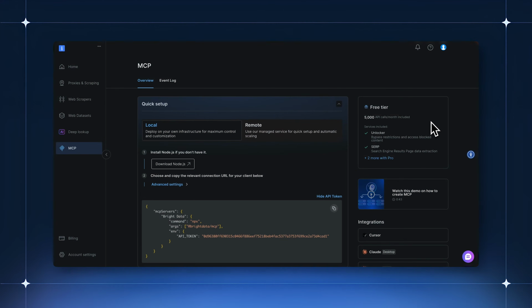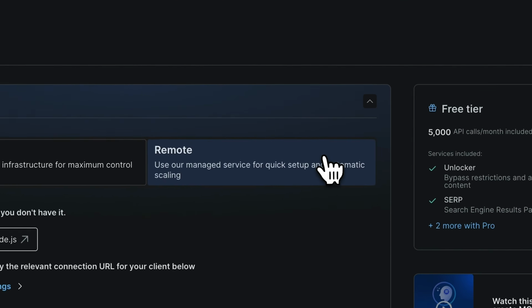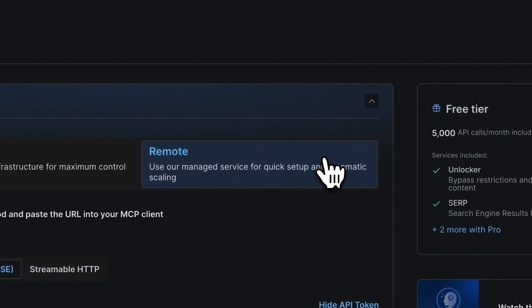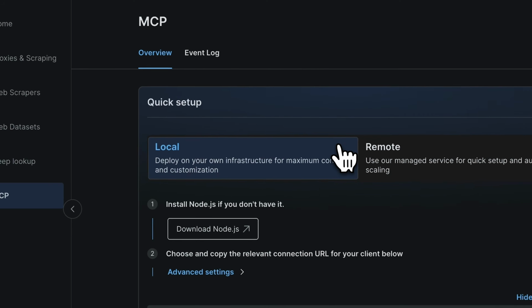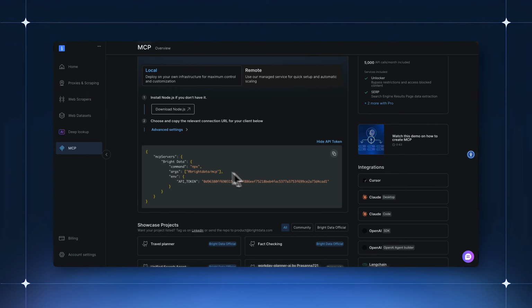Now, for most people in the video, and for myself, I suggest you start with the hosted remote option, because it's literally almost like a paste a URL and you're kind of done situation. So it's the easiest one to get started with. Now the local deployment is one if you want to host and run this in your own infrastructure to allow for maximum control. You can do that, but I suggest that if you're just getting started and you want to experiment and see how the MCP works, the remote option is the easiest one to go for.